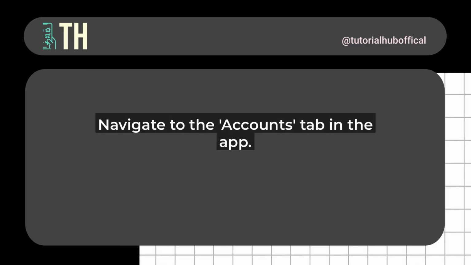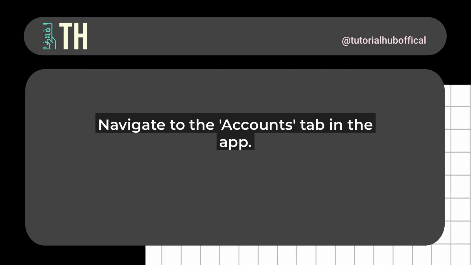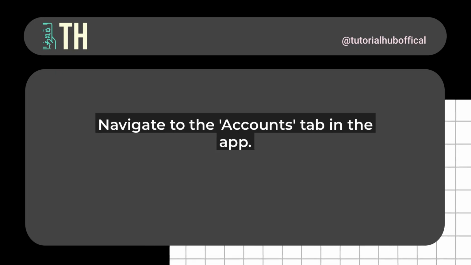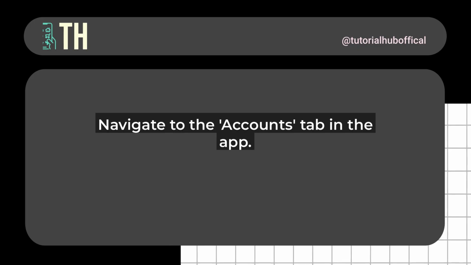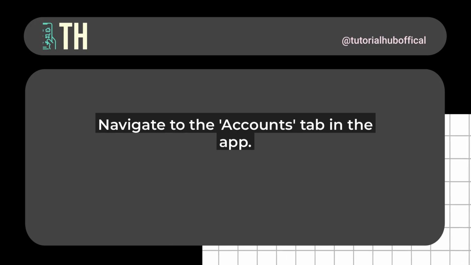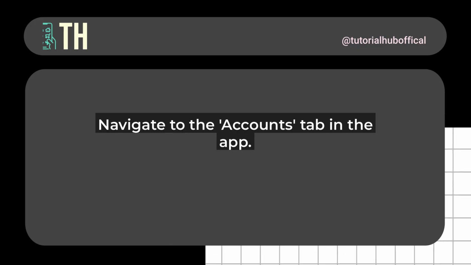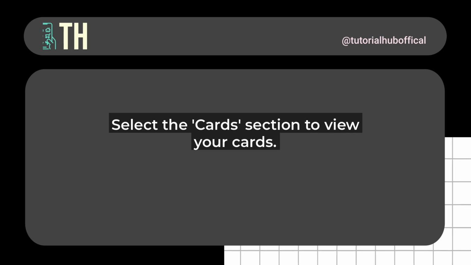After logging in, tap on the Accounts tab at the bottom of the screen. This is where all your banking info lives. Scroll down or use the search function to find the Cards section. Once you're there, select the card you're interested in, say, your debit or credit card.